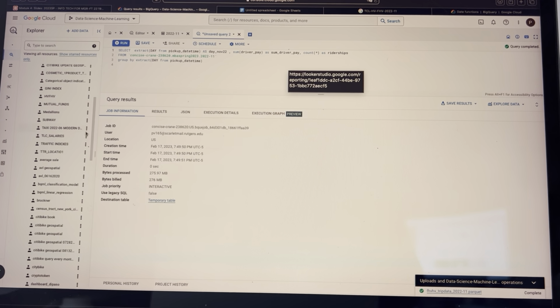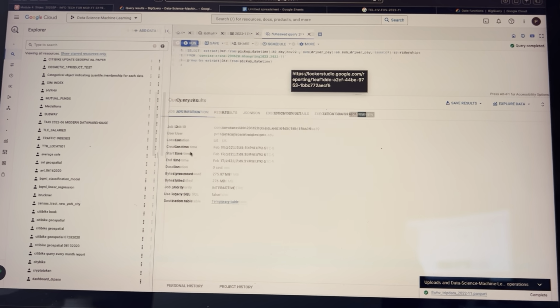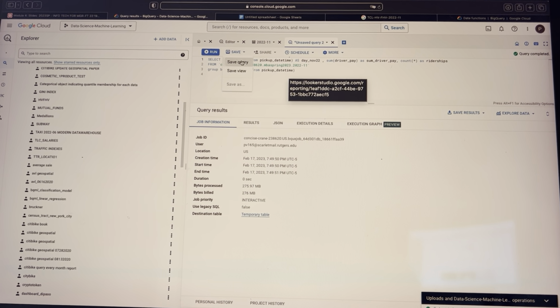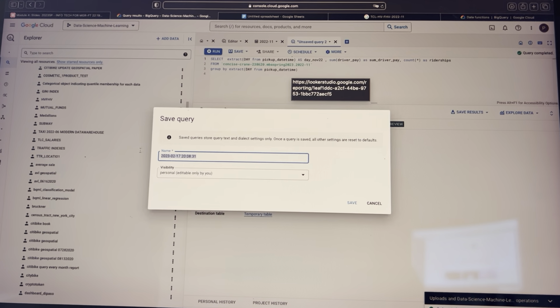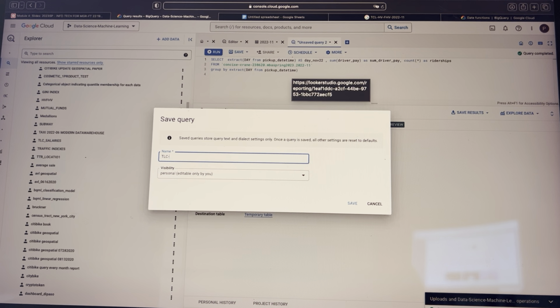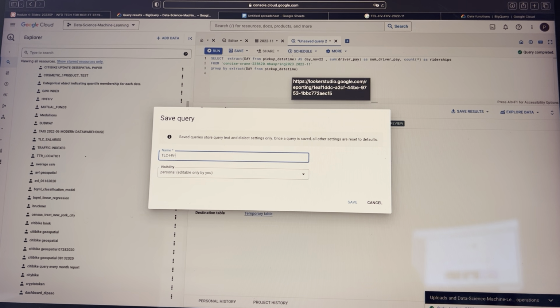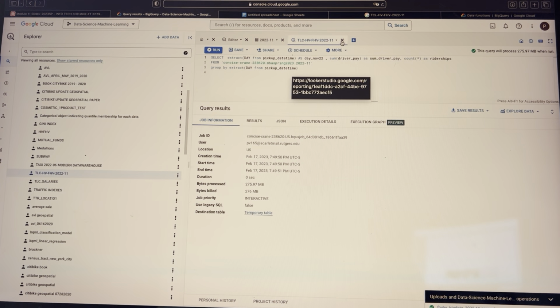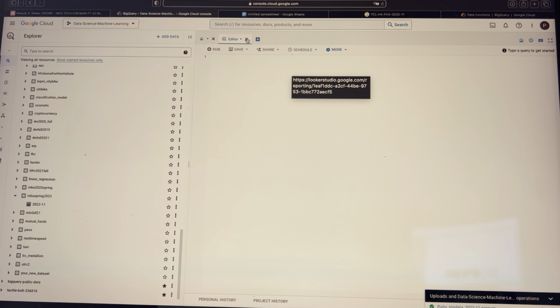Look at this. Here are all my queries that I have stored. Let me save this query here. Save query as TLC heavy vehicle for hire vehicle 2022-11. Save it. I close this. I close everything.